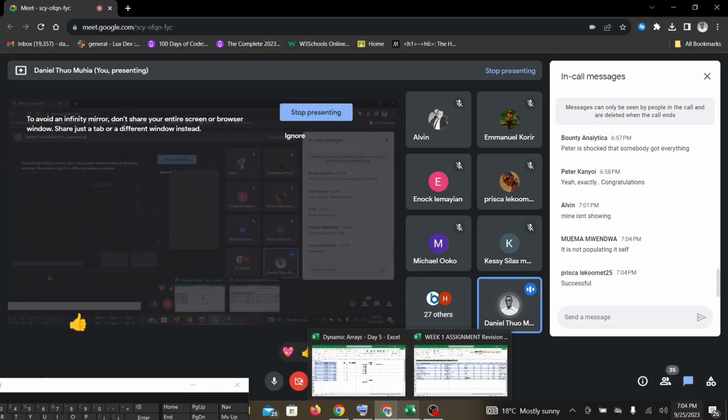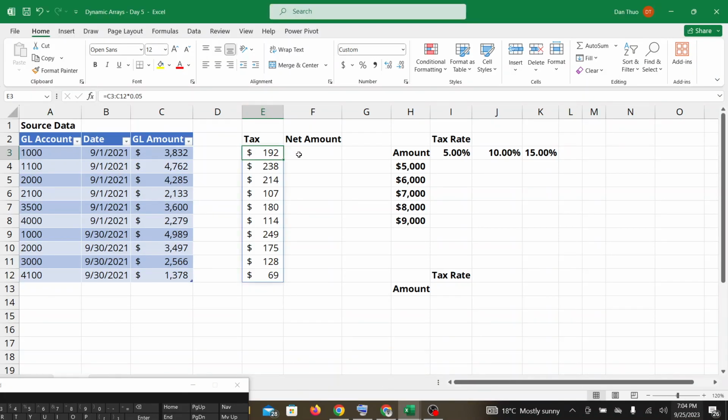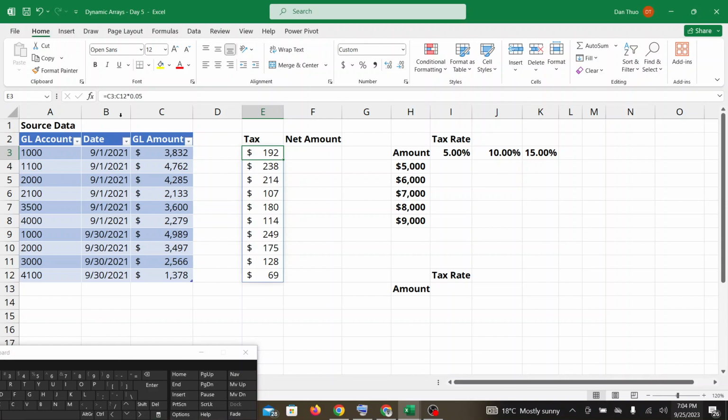So for Priska is successful, Said Situma is successful. So Alvin, you have to check the formula again. Press an equal sign, cell C2, then a colon, then type cell C12, multiply by 0.05. So Alvin will still be using that.